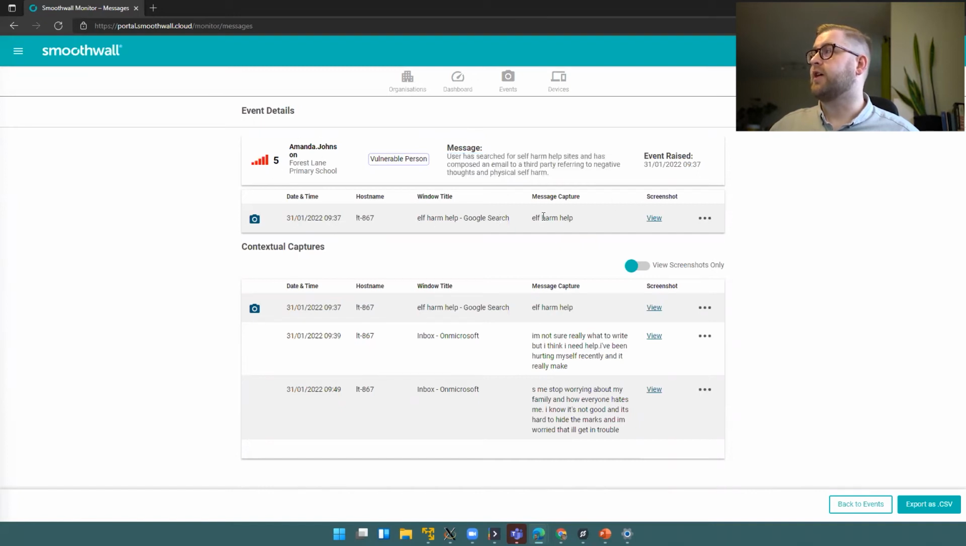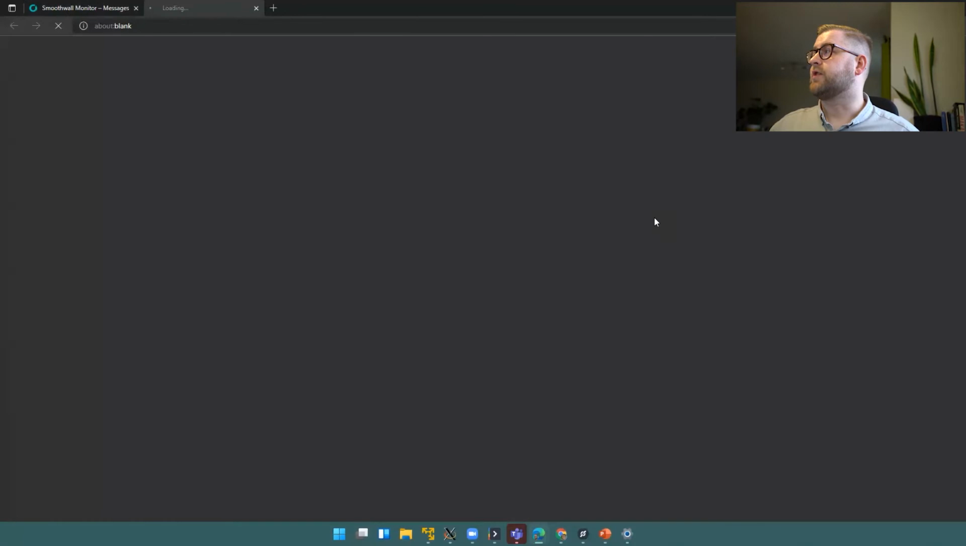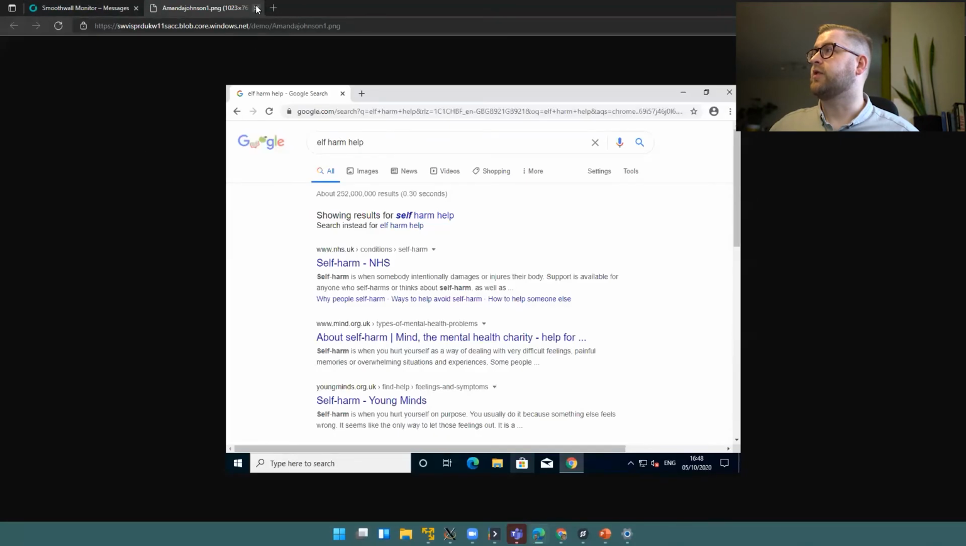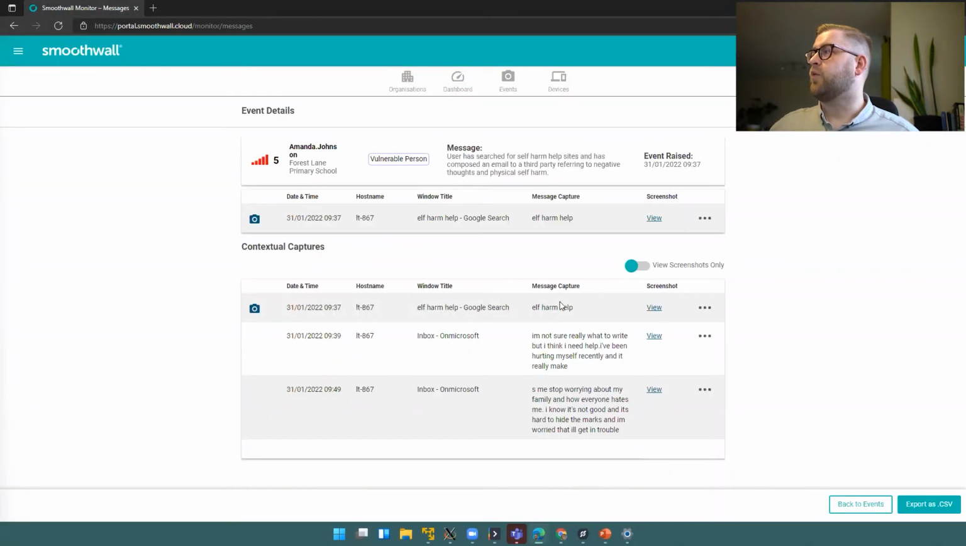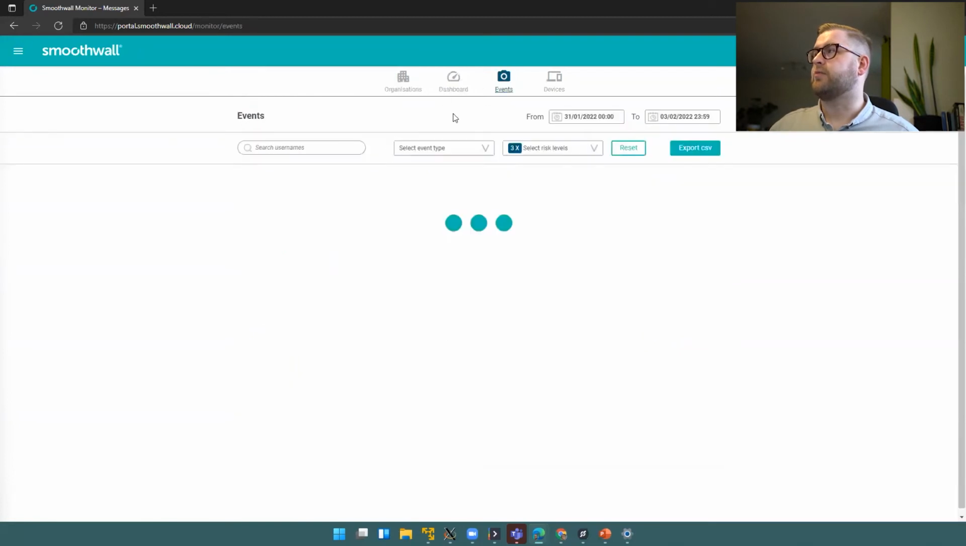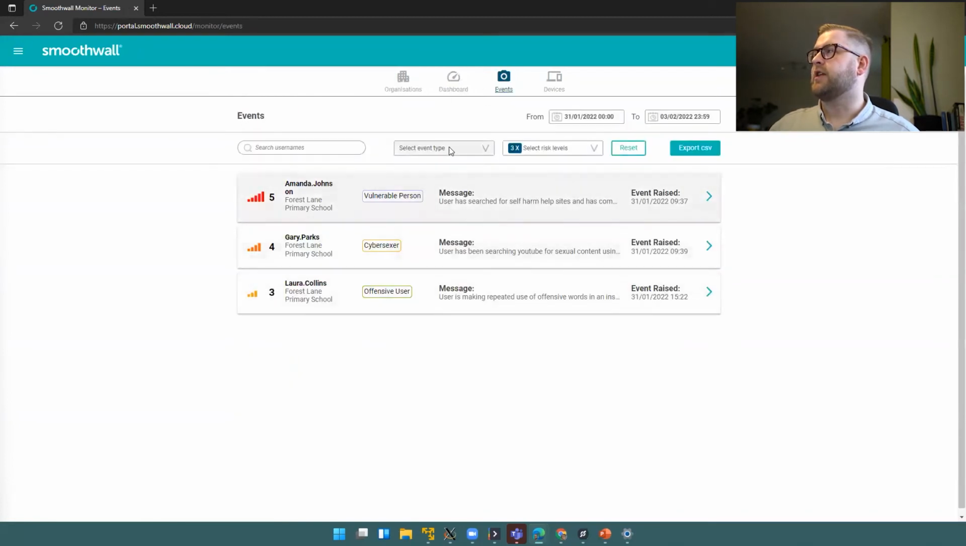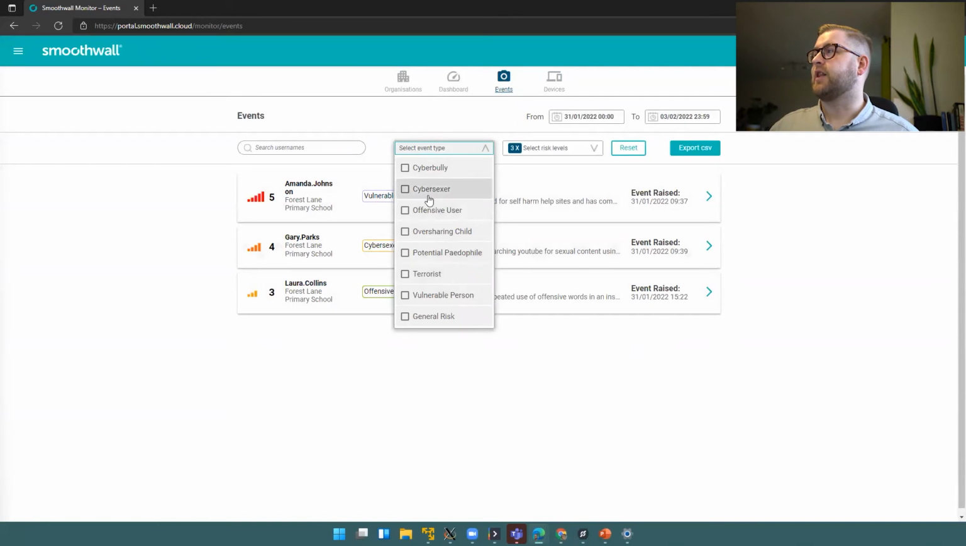And we can see what they've actually typed, see the screenshot around that, so actually what they were doing. And we can see what else that student was doing at that time. So having that grading of levels really helps focus your time on more serious incidents, and the different categories of content allow you to identify certain risks in different areas.